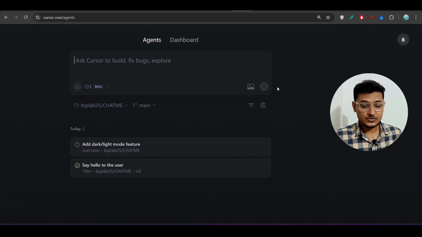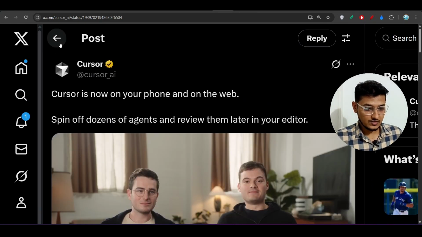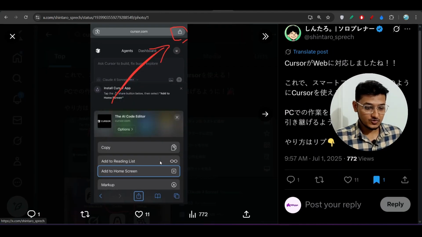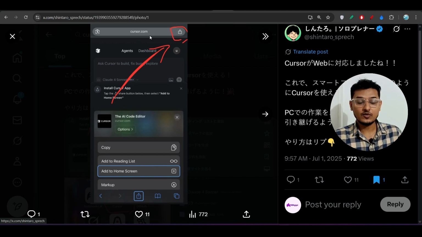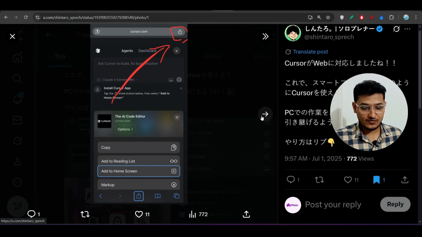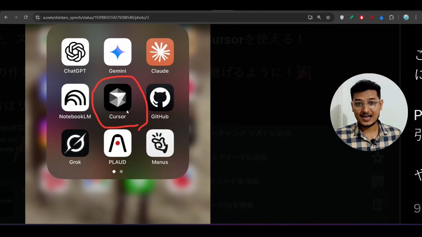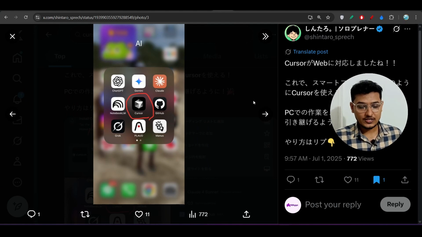If you want to use it on your mobile phone, let me show you what to do. If I go back, here one user posted that if you open cursor.com in your mobile browser, you will find the Add to Home Screen option. On an iPhone you will find this sign, and on an Android phone you have to click the three dots on the right-hand side, where you will find a download button or the Add to Home Screen option below. Do that, and after that you will find your app like the other apps on your mobile. There also you can do the same things.